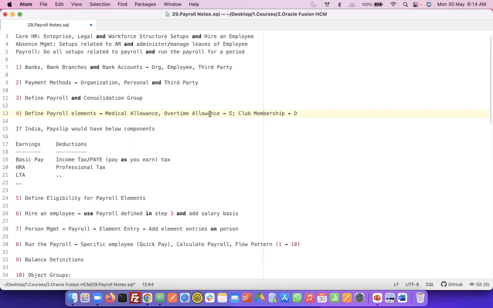And you have an overtime allowance. This would be accrued onto the employee record only when he works overtime in a particular month. And we also see how a deduction element works by creating a club membership, wherein 10 pounds are deducted from an employee for using the facilities given by the company.